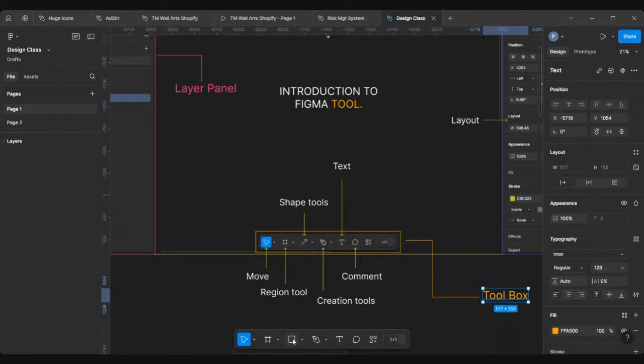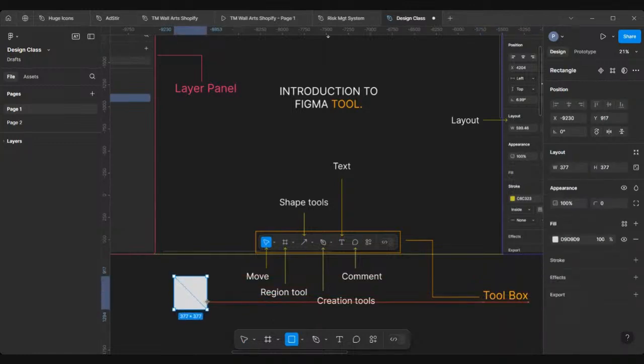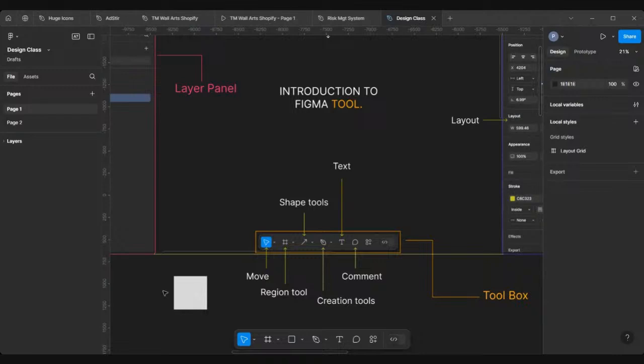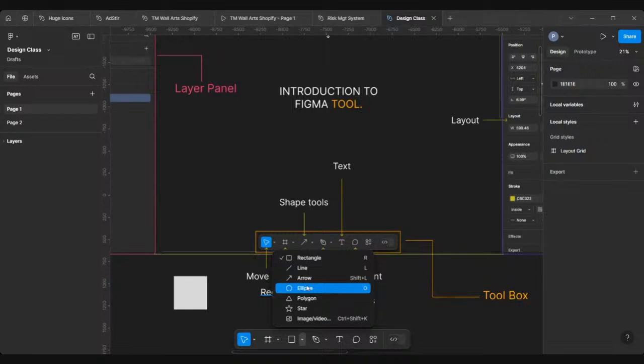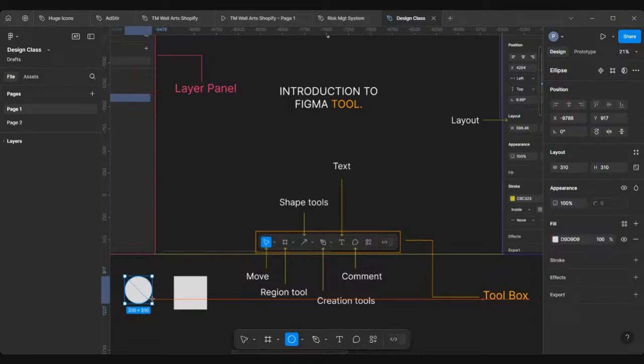Take for instance, this is the shape tool. If I click on it, I have my rectangle selected. I'll just drag, so I have that. If I click on this small dot here, I'll see other shapes. Let's say I want an ellipse. I'll click on it, come to the empty space, hold shift, click and drag. So in your toolbox, there are different tools. I'll explain them one after the other.